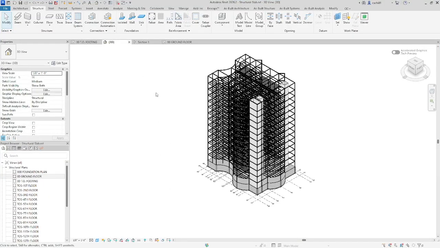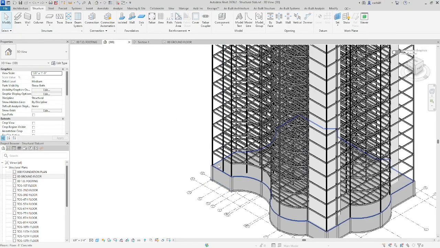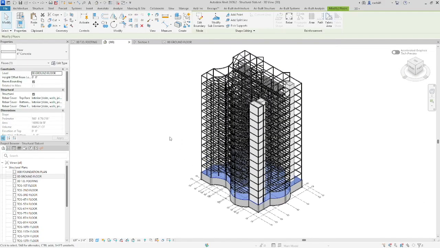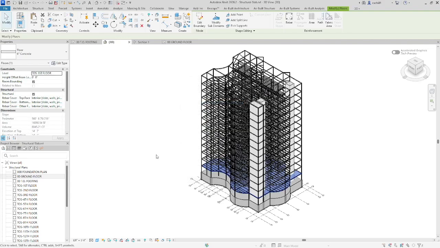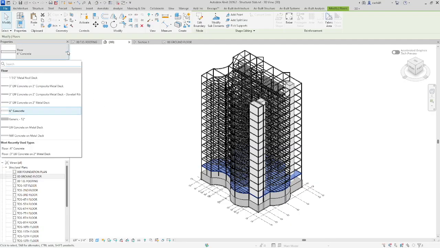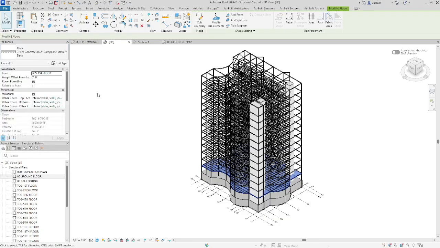Open the default 3D view and select a slab. In the Modify Floor tab, Clipboard panel, click Copy to Clipboard. In the same panel, expand Paste and click Align to Selected Levels. In the Selected Levels dialog box, select TOS First Floor and click OK. The new slab is highlighted on the TOS First Floor. In the Type selector, change the floor type to Floor 3-inch LW Concrete on 2-inch metal deck. In Properties, under Constraints, change the height offset from level to 5 inches to leave room for the steel structure below the slab. Click Apply.